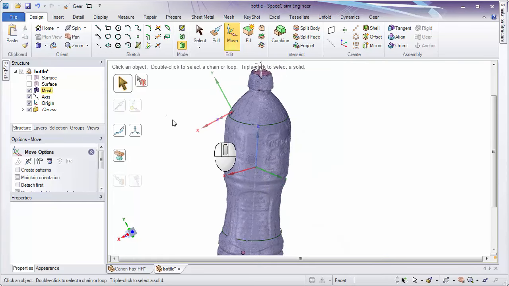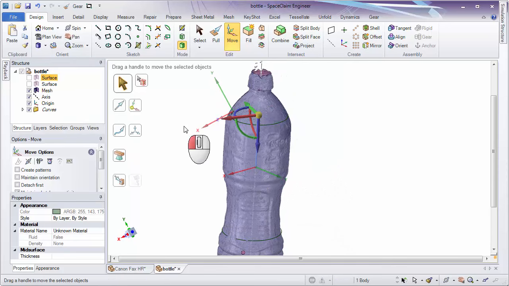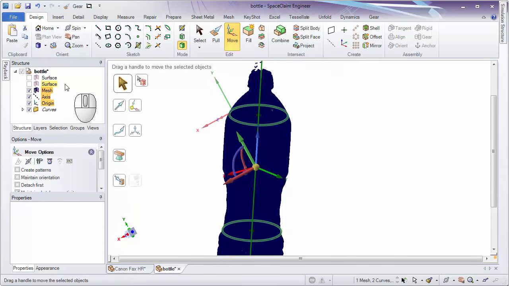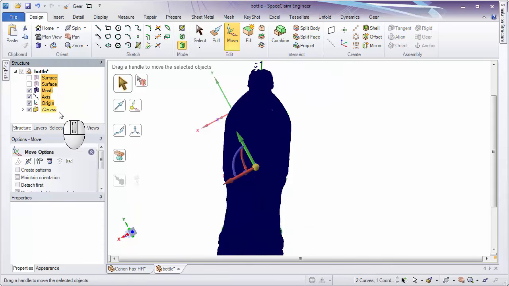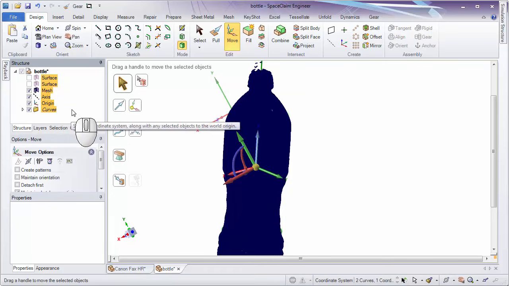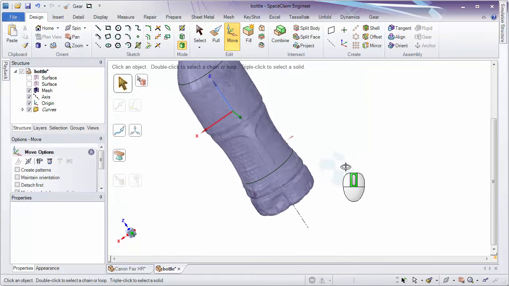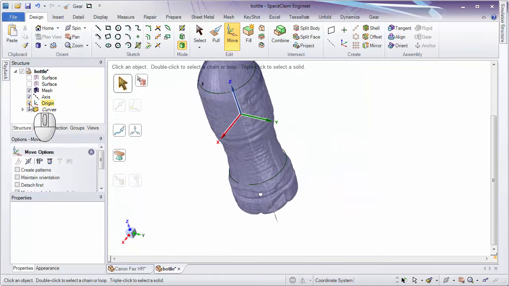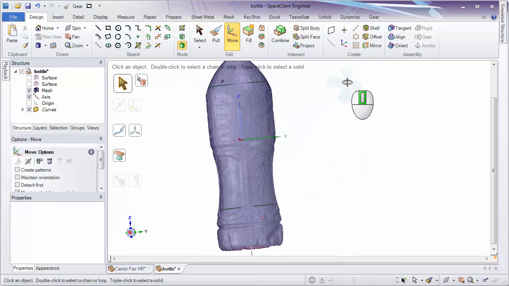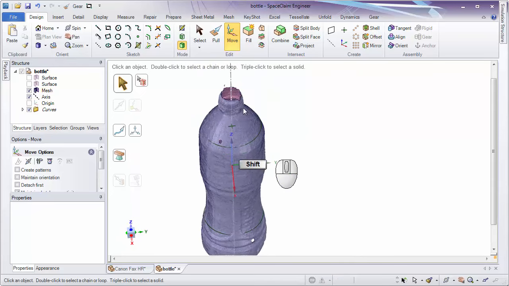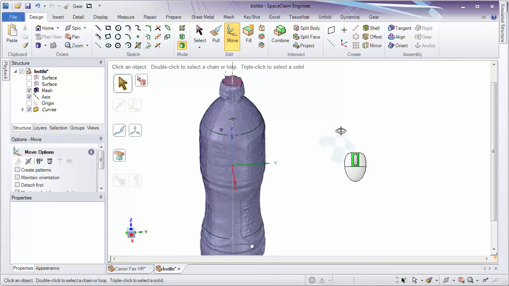Once we have this local origin in place, we could select all the different bodies in the tree. I'm just going to do Control-A. It doesn't select hidden ones, so we may need to Control select those. Right-click on the origin and say Snap to Origin. And now we can see, let me hide our local origin. We can now see the world origin is centered to the part and centered to the axis.